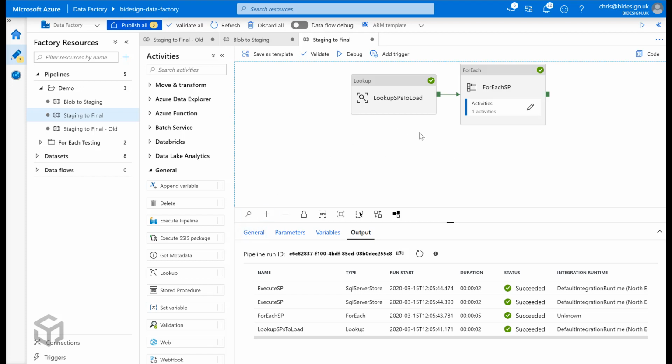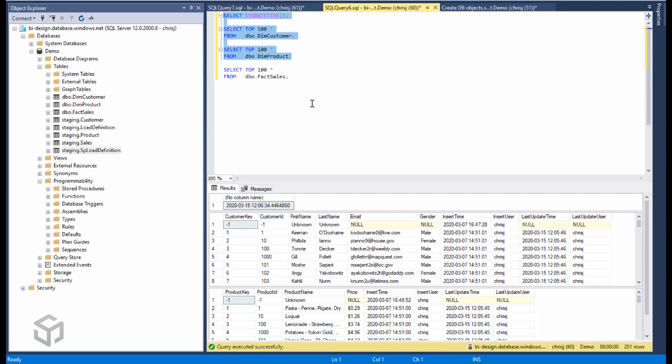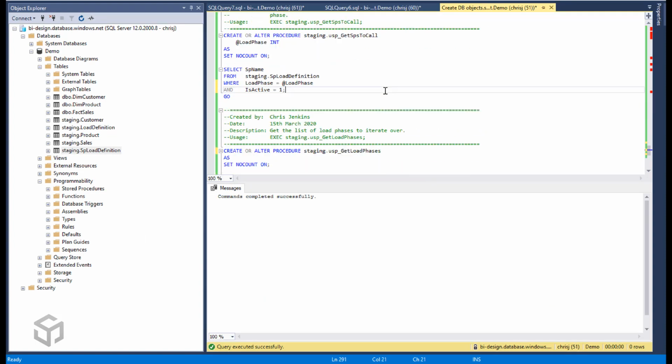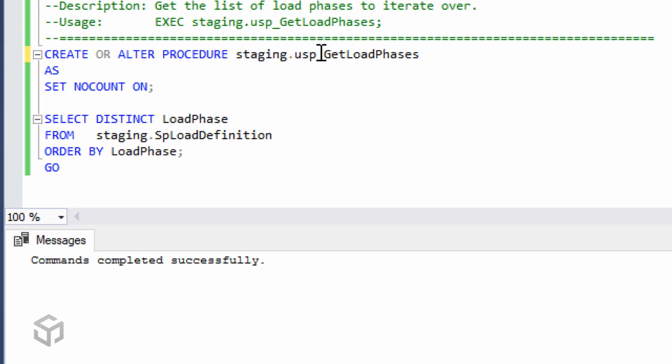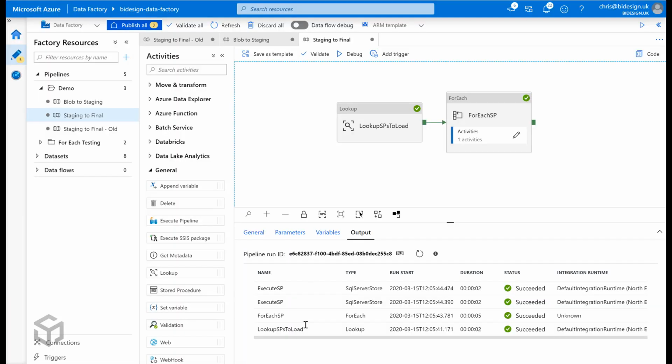We've got our run, but this is specifically for a particular load phase. So what we're going to do is make that load phase call dynamic, and this is the really clever part for me. So if we jump back to our definitions here, we've got another stored procedure, and this is getting our load phases. So what we're doing is getting the distinct load phase from our table and ordering it by the load phase. So this will allow us to have as many load phases as we want and not have to hard code them in ADF, and I'll show you how to do that now.